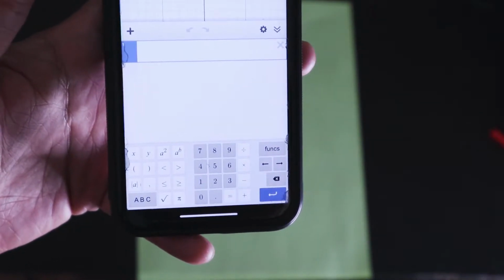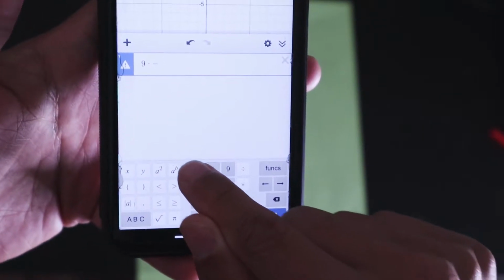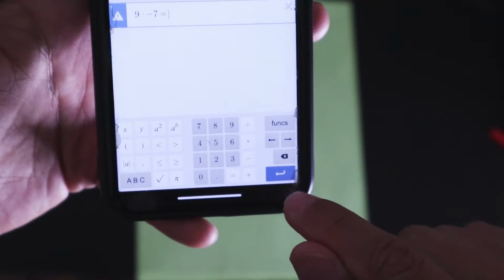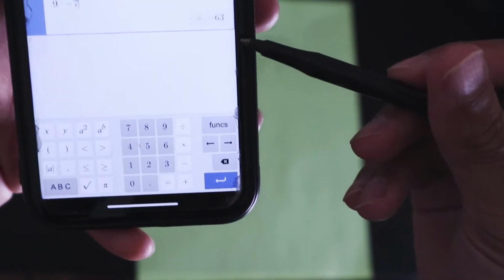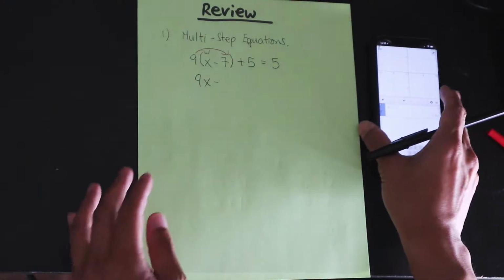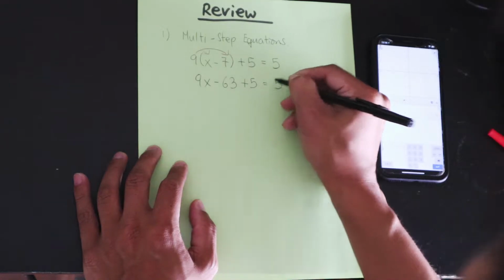So you open your decimals calculator and you just press 9 times negative 7, and I get negative 63. So right here, I'm going to zoom in, negative 63. So you're going to put minus 63 plus 5 is equal to 5.